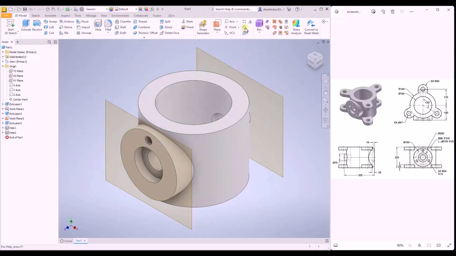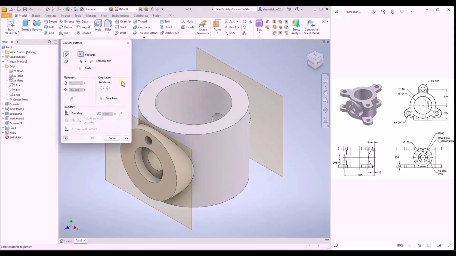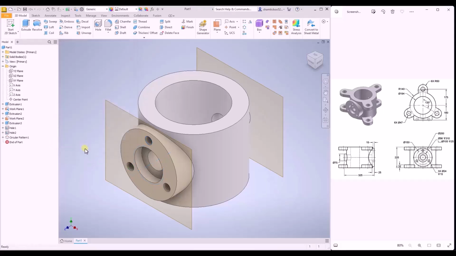So choose the circular pattern tool, select this hole and click on this button and select this face as the axis and enter the number of instances, say 3, and choose the OK button to create the drilled holes. So this is the model after creating the counterbore hole and 3 smaller drilled holes.